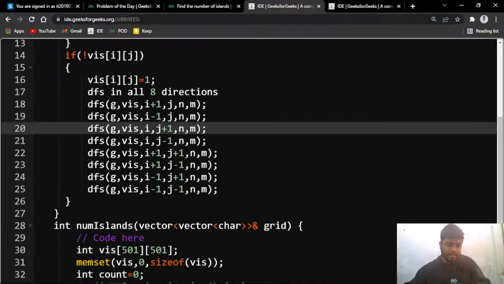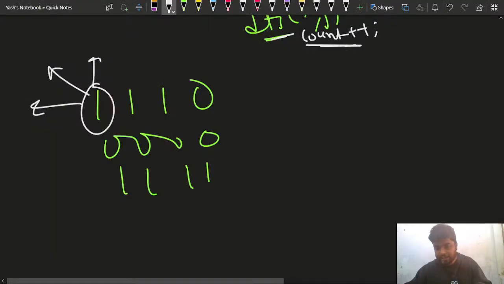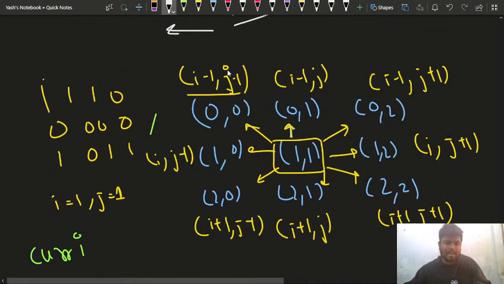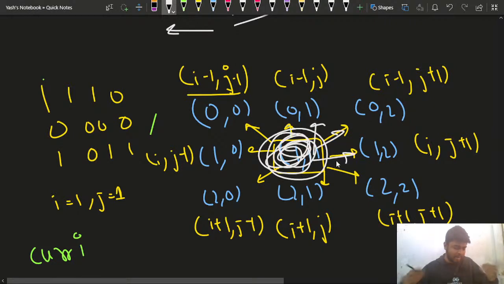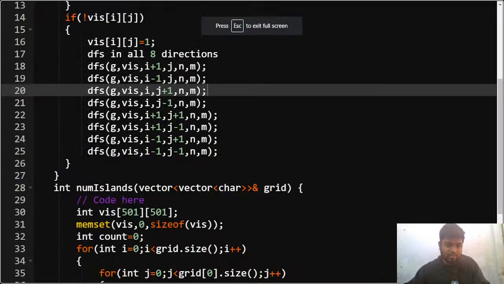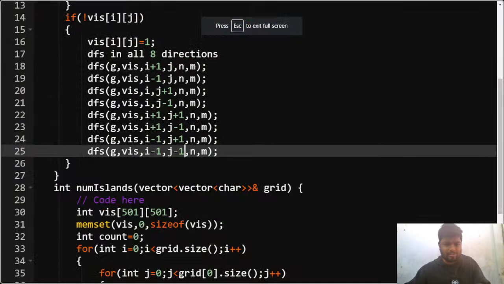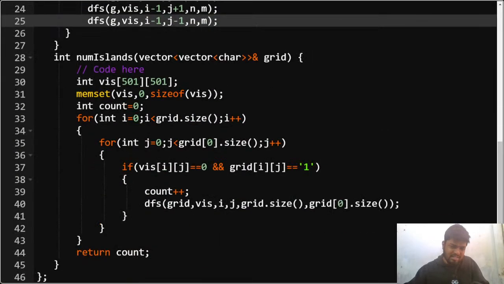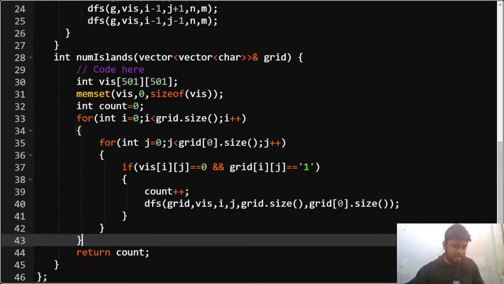I have already taken this example where I was telling you, you can rewind the video back. Suppose this particular cell was my ij cell, then if I'm moving up, top left, top right, every corner, this is how I'm updating my i's and j's. And once every cell is traversed, I'll simply return the count.